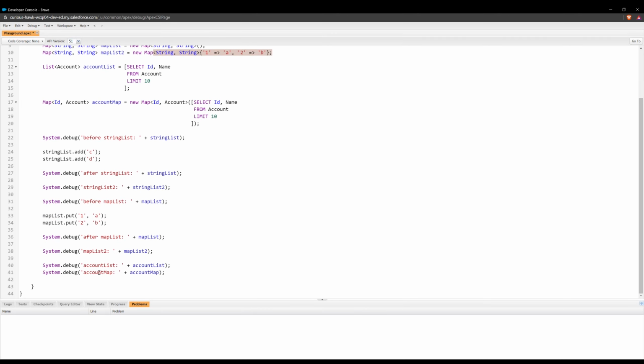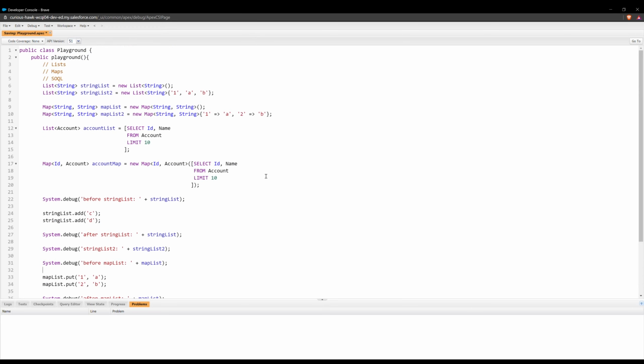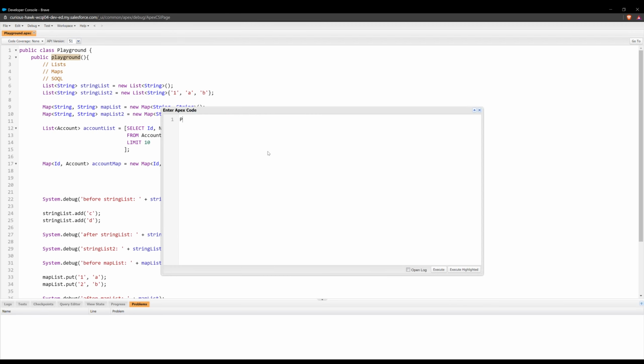And same thing for count list and account map. These are just retrieving our records via our SOQL queries. So let's go ahead and save all of that. And to get this to output, as you can see here, we are in this class called Playground, and I just wrote all of this code in the constructor. So all we need to do is go to our execute anonymous window, and we just need to initialize that class. So I'm going to say playground PG is equal to new playground.